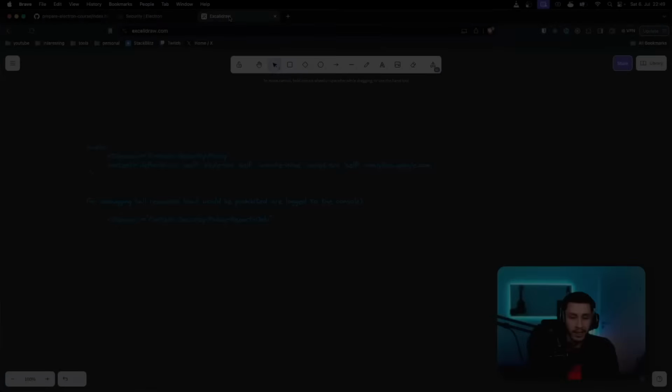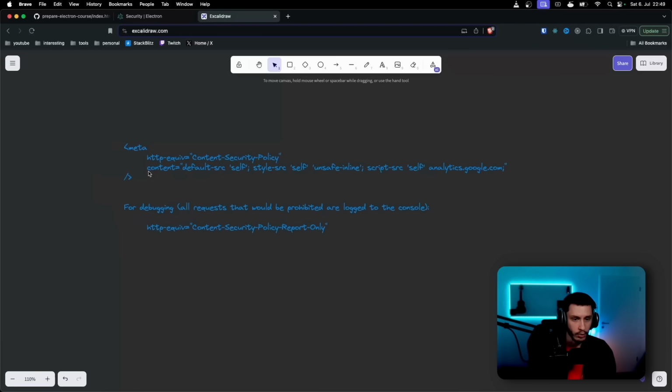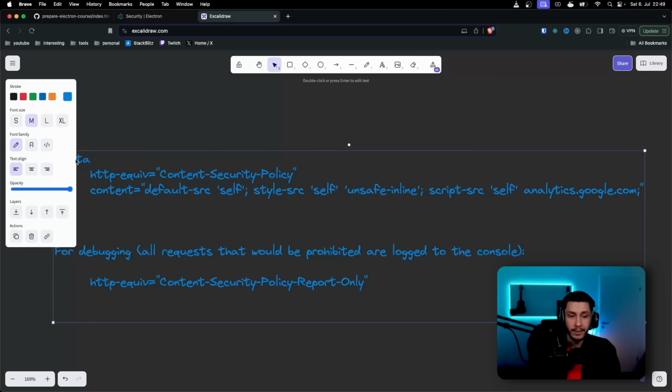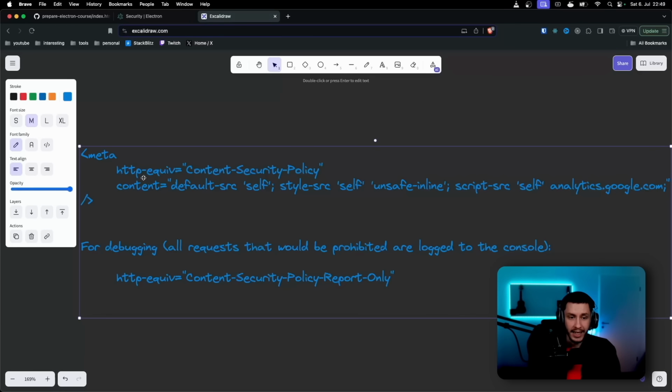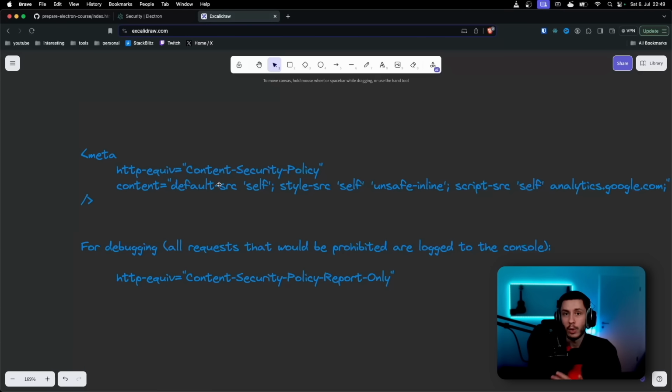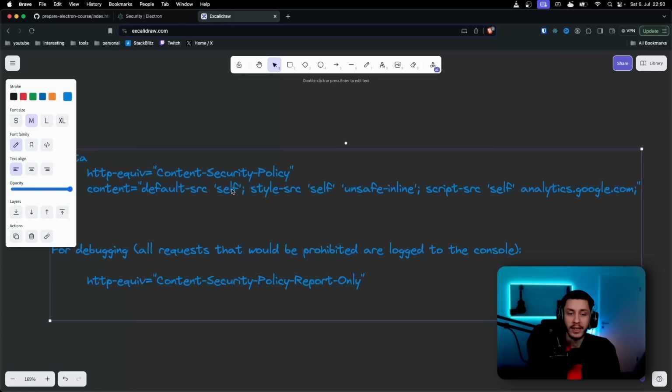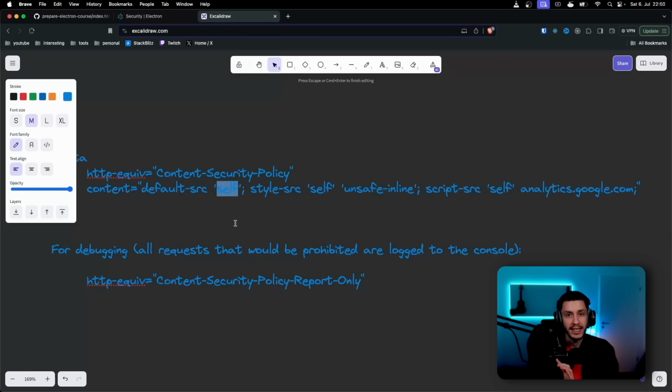So I've prepared a little example right here as well, which is how you would do this inside of an HTML file. So we create a meta tag, and this meta tag has an HTTP equivalent. So this basically, if this was an HTTP header, what would it be called? And in this case, we are setting a content security policy. And the content is my default source. So basically for any type of value I want to fetch, so an image, a script, whatever, I first of all only allow myself to be the source. So I only accept images, CSS, scripts, etc.